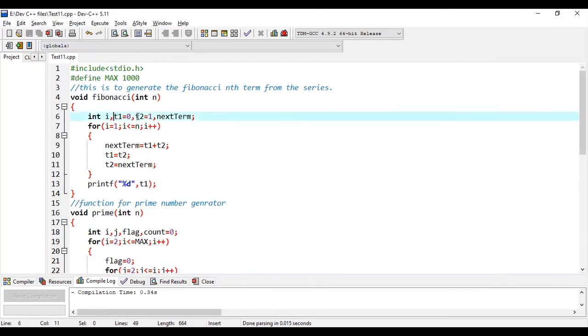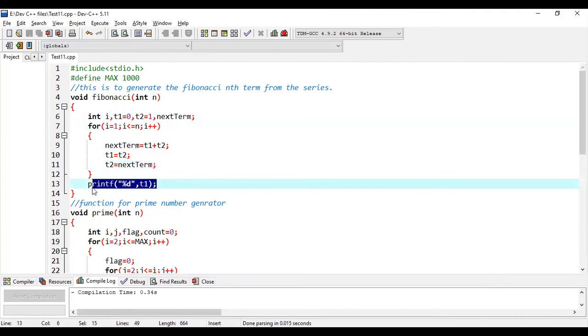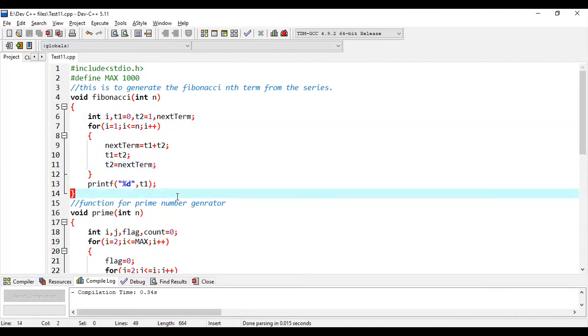Okay, so I, and then t1 is equal to 0, and then we have t2 is equal to 1, next term. Then for int i less than or equal to n, i plus plus, next term is t1 plus t2. t1 is equal to t2, t2 is equal to next term. So we swapped it, everything is fine, and then we are printing printf percentile d t1. Everything till here is fine. Then we are closing it.